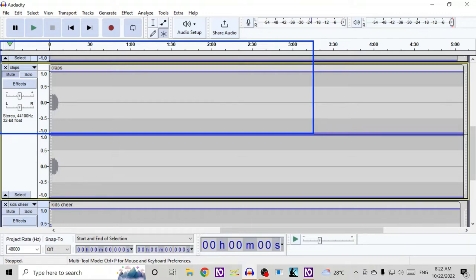It is important to deselect first any track that you don't need to edit, because if you forget to deselect the track, once you edit the one that you want to edit, it will also be included.